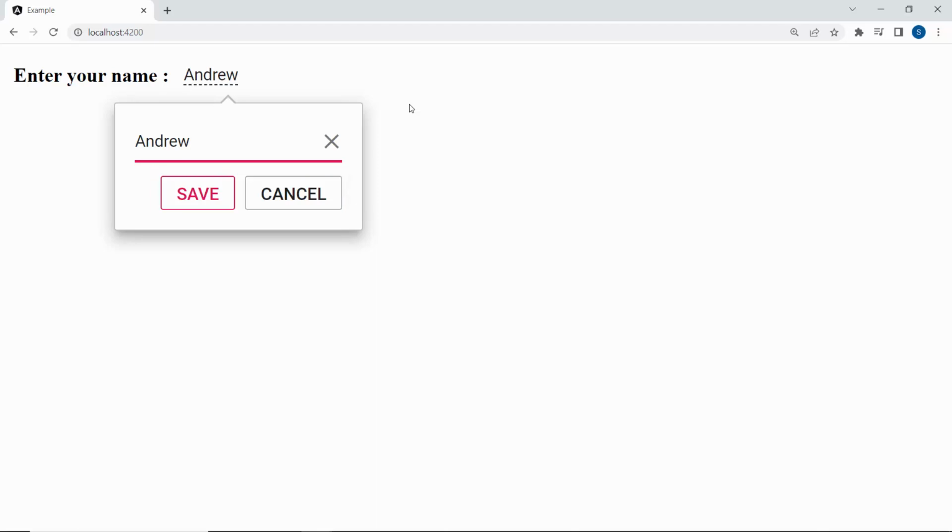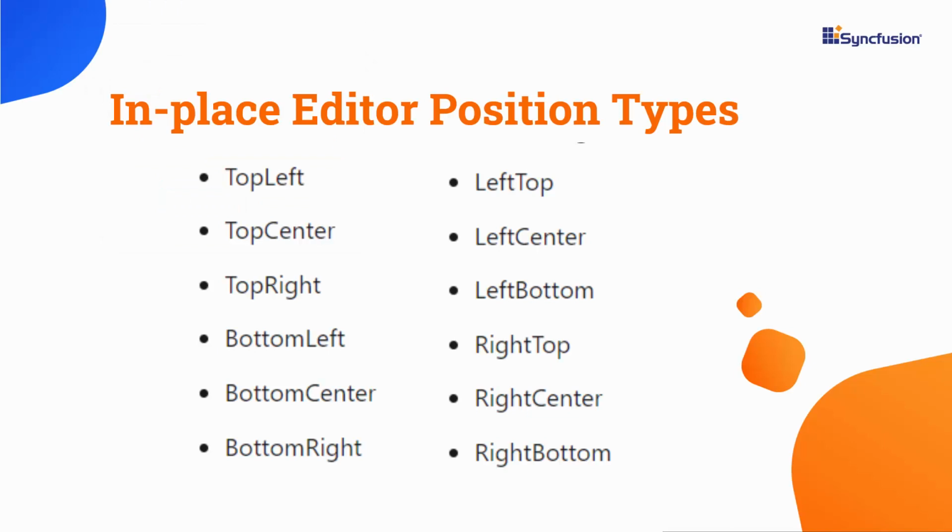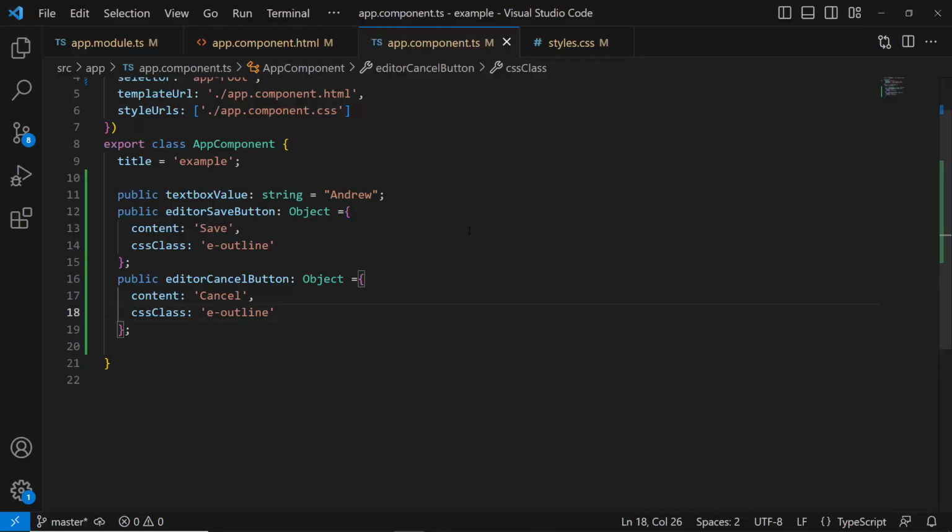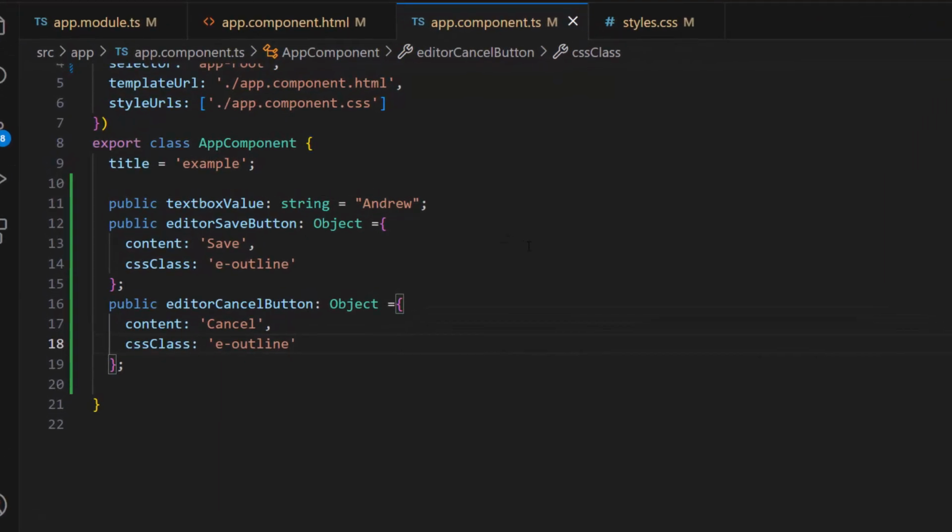Next, I will show you how to change the editor pop-up position. By default, the pop-up is displayed at the top center position, and it auto-adjusts to prevent collisions with the viewport. There are 12 options to position the pop-up, such as top left, right center, bottom left, and more. Now I am going to display the pop-up at the bottom right.